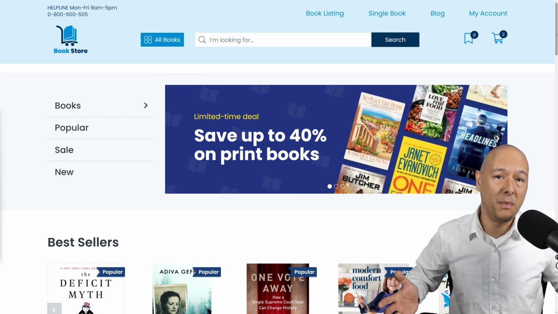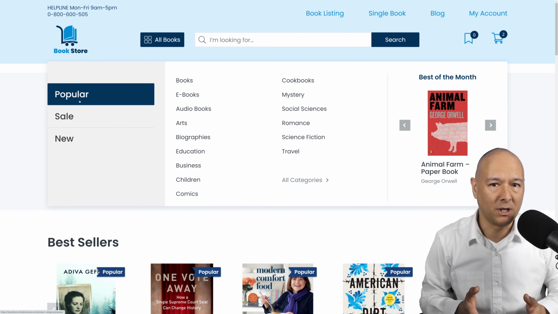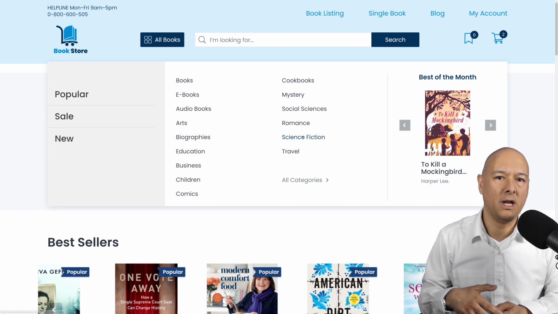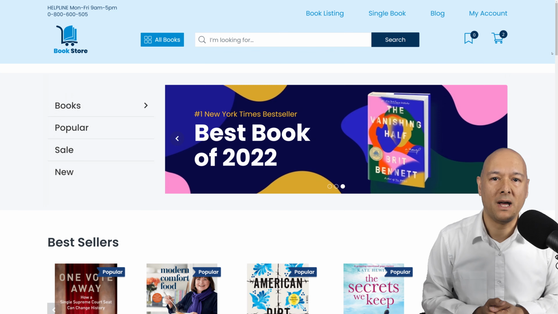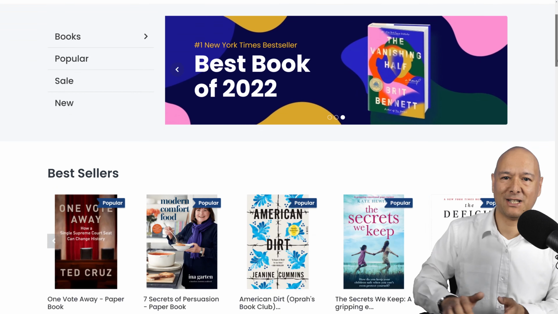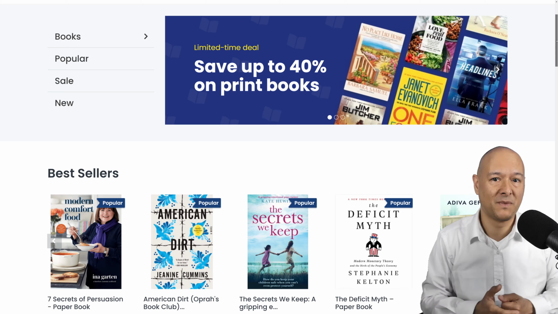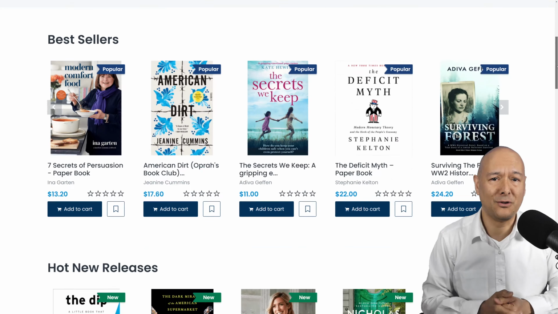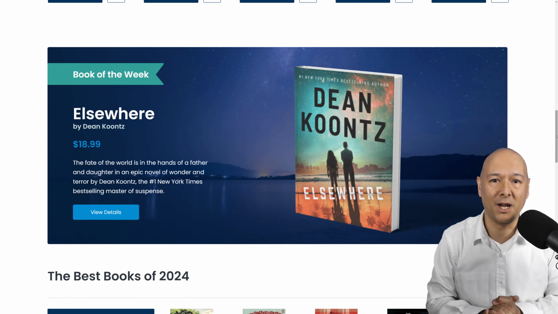First, we have our menu section with a search bar. You can easily navigate from one category to the other, see the latest, most popular books in store, etc. Then we have a beautiful hero section with a slider to tease your visitors with your bestsellers. And then we have the hot new releases, and then a big banner here showing the book of the week.